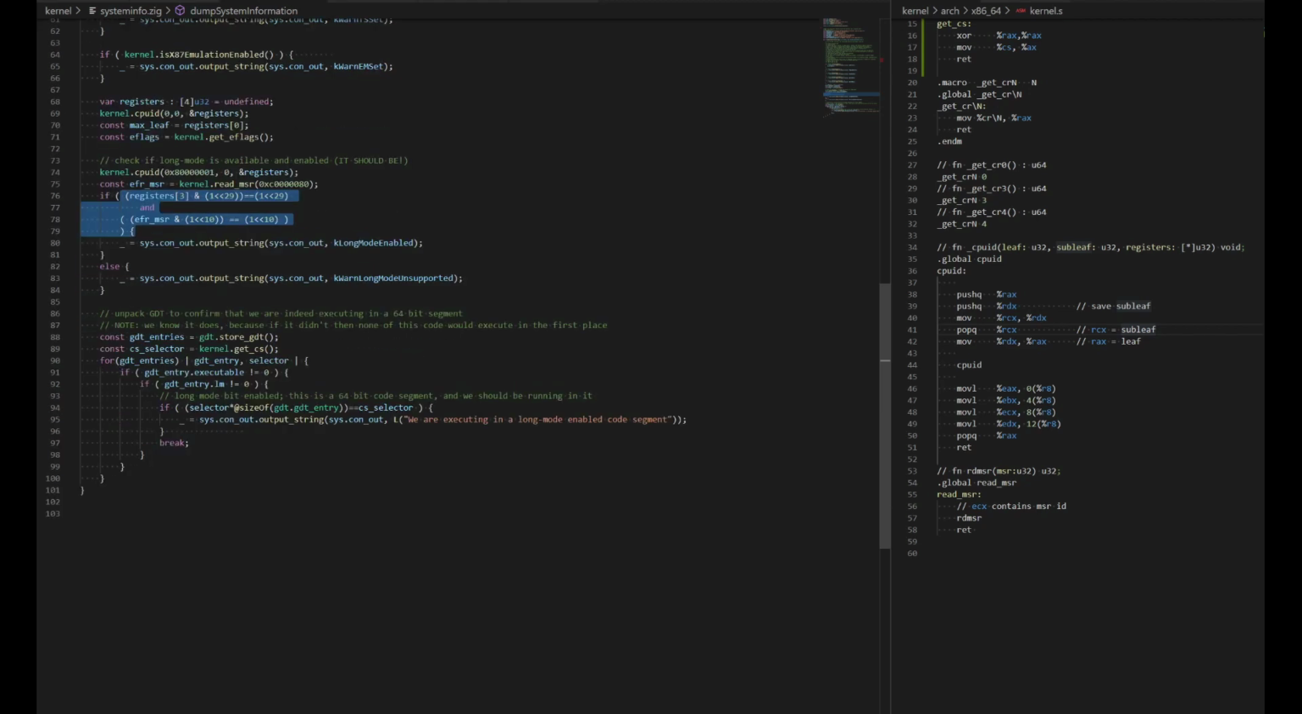And then the last thing, again, completely redundant, however, a good exercise, is that I will go through each of the GDT, the global descriptor table entries, and I will look for executable ones because they are code segments. I will check if the long mode bit in that GDT entry is on. If it is, then I will check whether or not that particular selector, that particular GDT entry, is the selector of my current executing code segment.